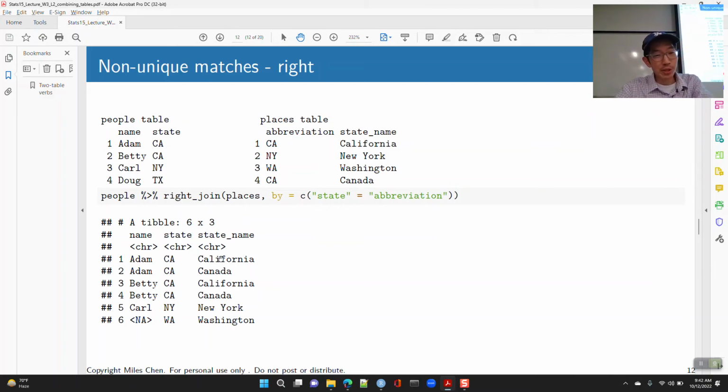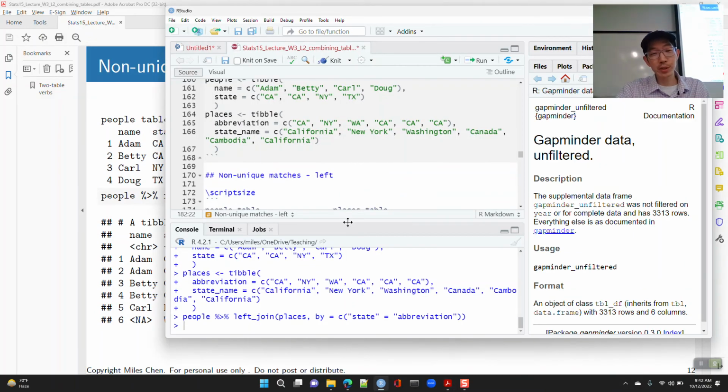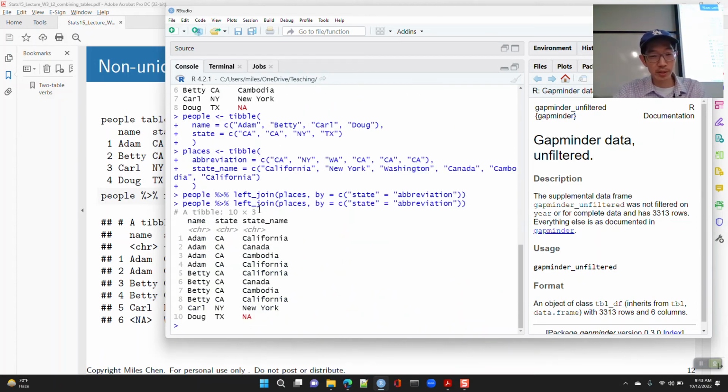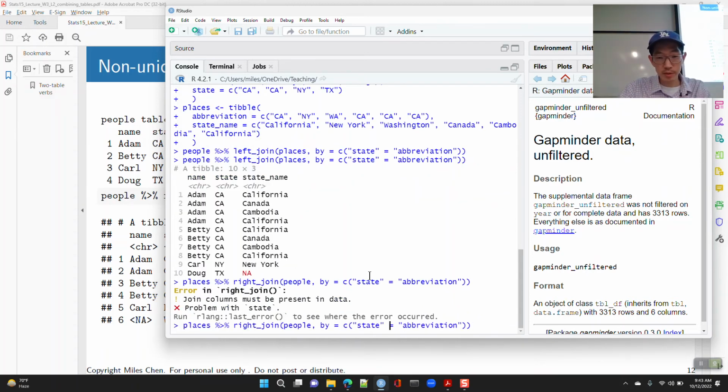Something similar happens if we do the right join, okay? Now it says California got matched with CA, gets matched with Adam and Betty, and then all of this stuff here. This is also a difference between the left join and the right join. So people left join places. We said, is that going to be the same thing as places right join people? Okay. So here this time I have to write abbreviation equals state, because I've swapped the order of these things.